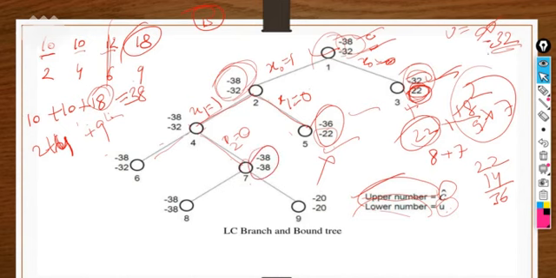Now we have to check it. Is it less than it? Yes, it is less than it. Now we have to update it with minus 38. Now it is time to expand this node rather than this node. This one will be killed because minus 32 is less than minus 38. Now we have to kill it. So now it's time to expand this node.